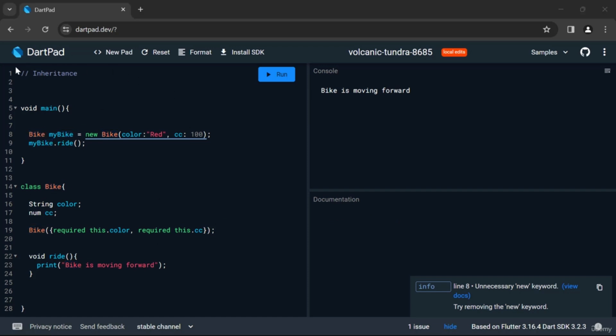Now it's time that we learn about inheritance. Inheritance is our way of creating a new class by taking the existing properties and methods of another class. So why is this important and why do we need to learn this? Let me give you an example.